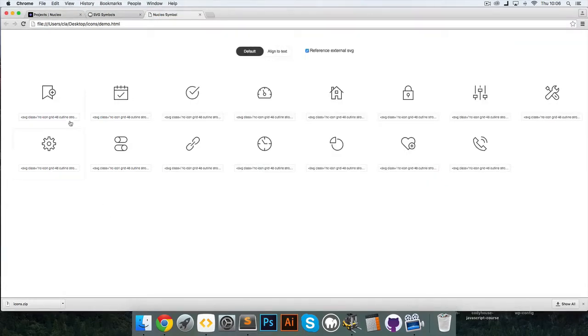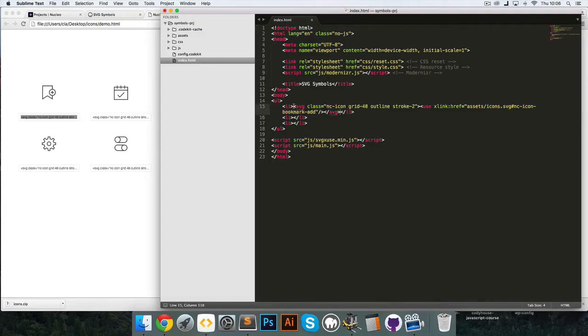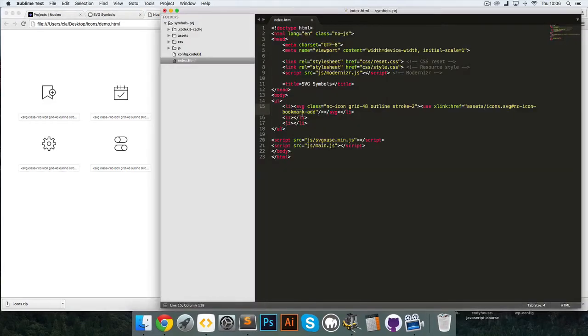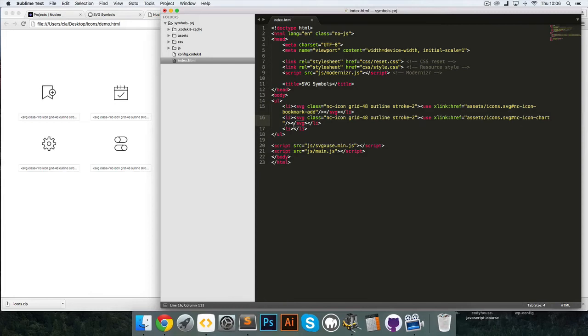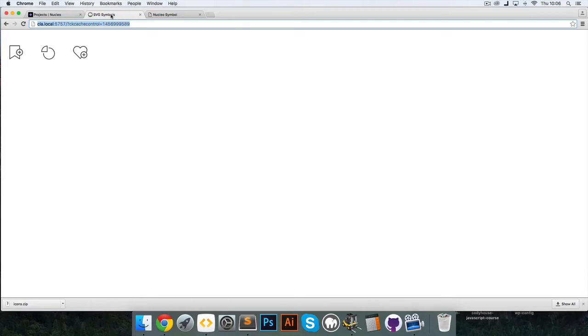Okay, so what I need to do here is just clicking on the icon I want to include and copy the code and paste it in my index.html. I can do the same for additional two icons. This one and this one. Okay, now let's check our project and we have our three icons.